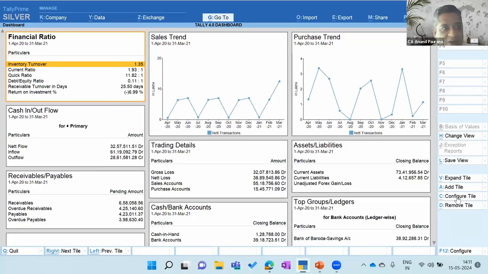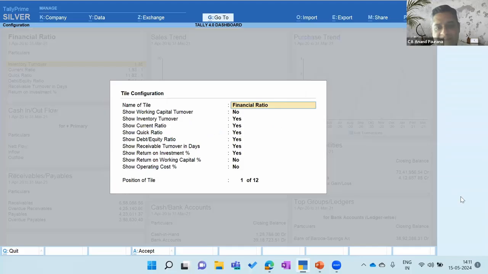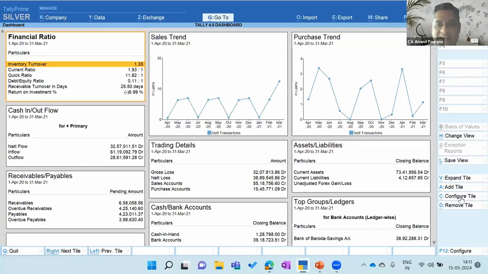Okay, so this is how I place my dashboard. Pretty simple. So I can keep on configuring these tiles, keep on changing the position of the tiles, and keep on adding information onto the tile. Each of the tiles has a configure tile option.